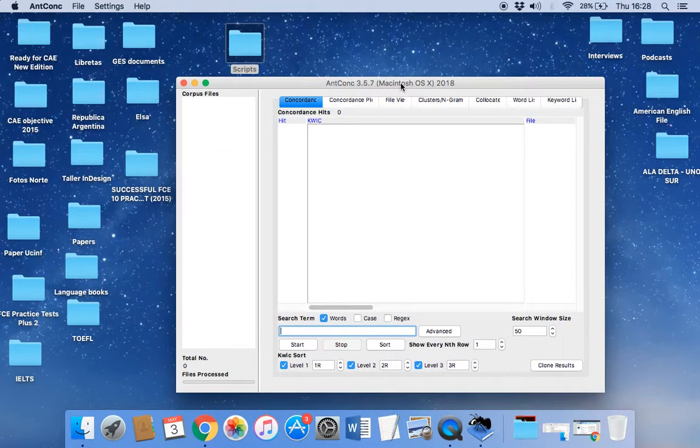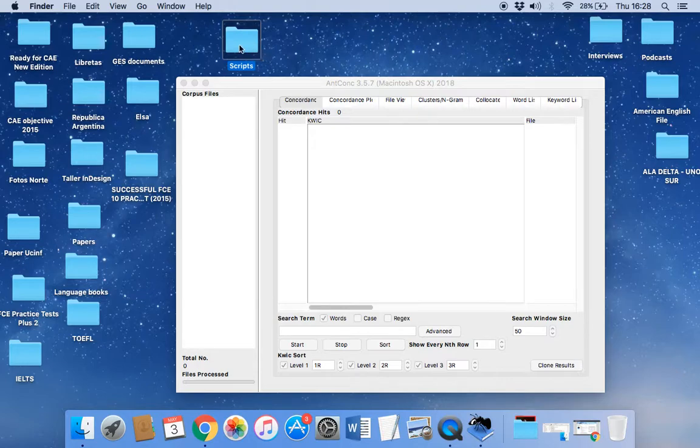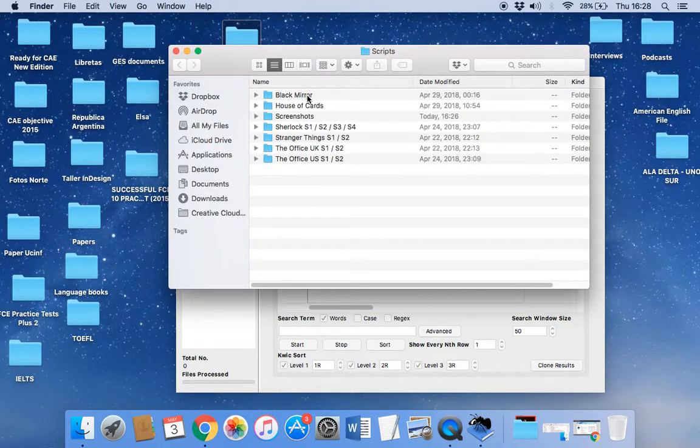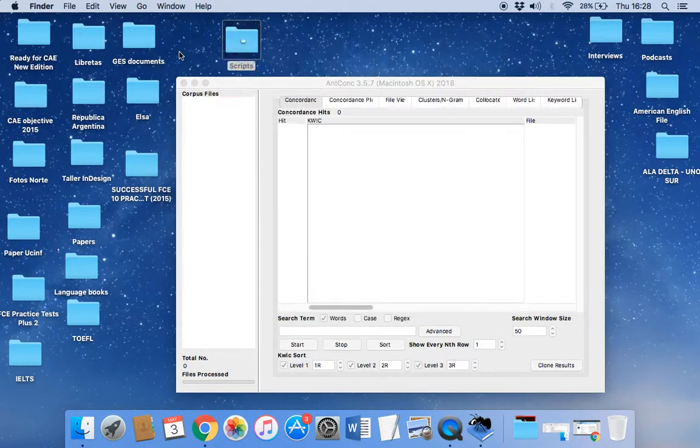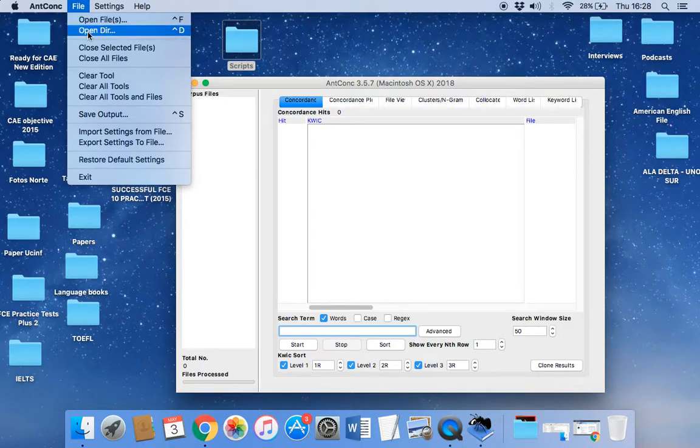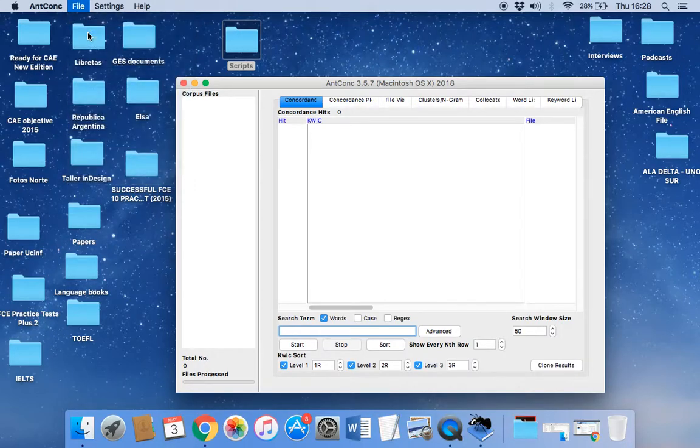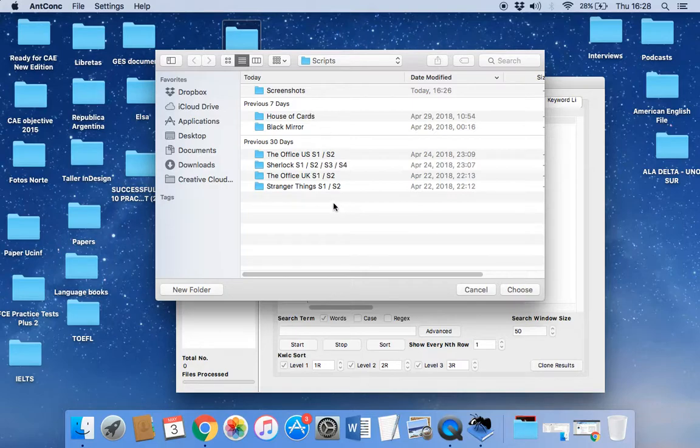After we open it, we need to select the files that we're going to be working with. In this case, we're going to be using scripts, and they're all here. We have Black Mirror, House of Cards, Sherlock, Stranger Things, The Office UK, and The Office US. To open them, we have to open, let's say, the directory right here. We're going to be loading them one by one.